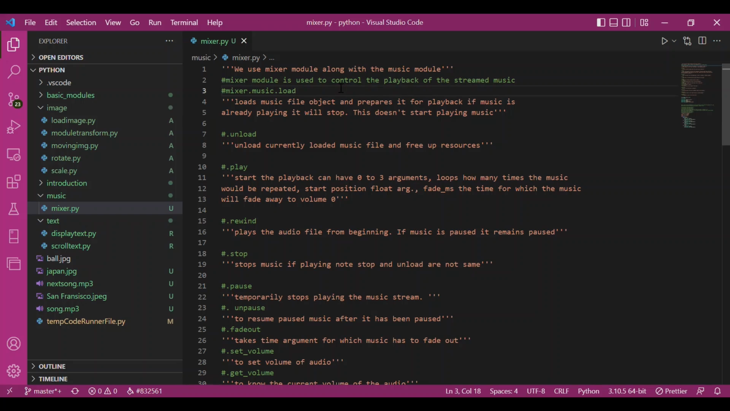So what the mixer module does is help to control playback of the streamed music. We won't do anything tedious today. We would just learn some functions of the music module and write code to understand how they work. So the first function we have in the music module is load. As we had load in the image module, just like that, here the load function loads the music file and prepares it for playing. It doesn't play the music. Please note, it doesn't play the music. If music is already playing, the load function would stop playing it and restart everything.